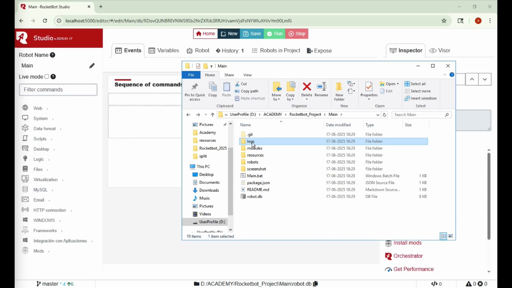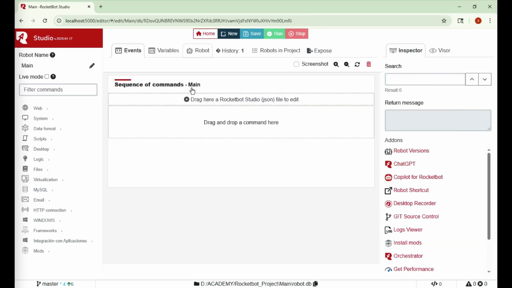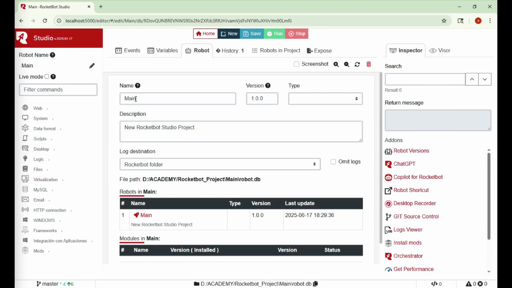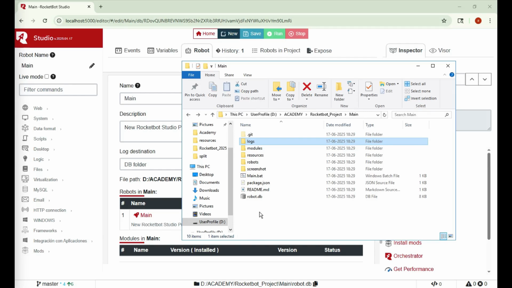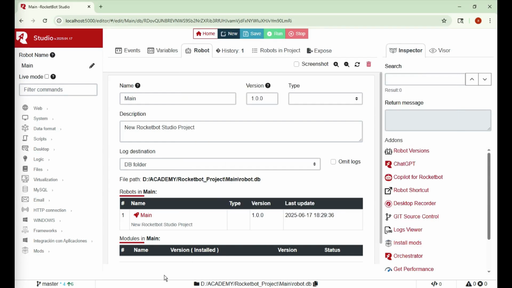And then logs is basically the folder where all the robot's logs will be stored, which we can configure within the robot. Now we'll see how. In robots, we'll see the name we've given it, the version, the description, and here we'll see the destination or exactly where the logs will be saved. Well, in this case, we're going to set it to TV folder. That means they will be stored inside the projects folder, right here. In this folder, the logs will be stored if we set it up that way.